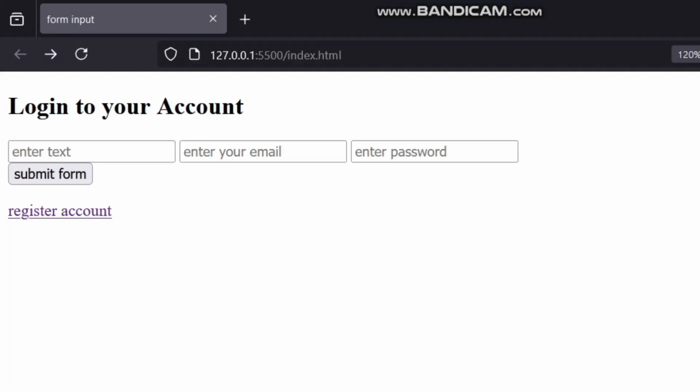In the browser here, now you have 3 different boxes that a user can enter his inputs. The first one says enter your text. The second one says enter your email. The third one says enter your password.